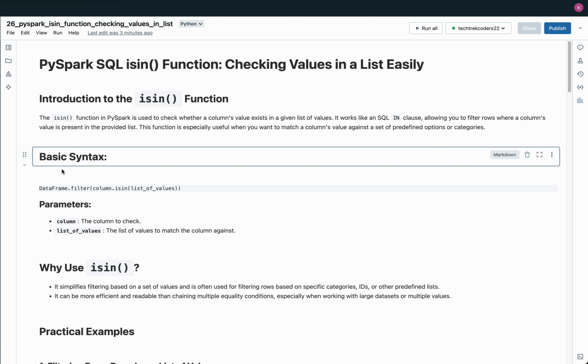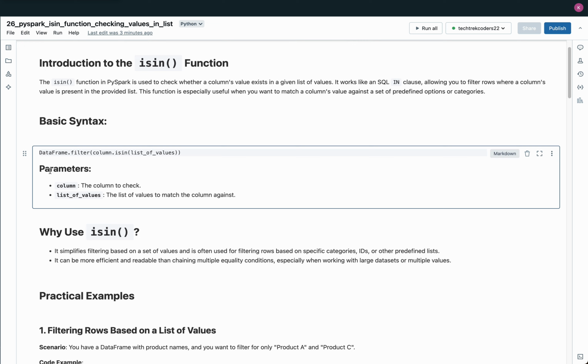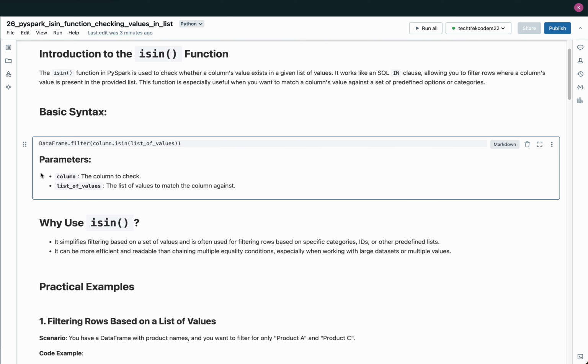Basic syntax. The basic syntax for using the isin function in PySpark is dataframe.filter(Column.isin(list_of_values)). This syntax allows you to filter rows in a data frame where the values in a specified column match any value in the provided list. The column parameter represents the column you want to check, while the list_of_values is the set of values you're using to compare against the column's entries.